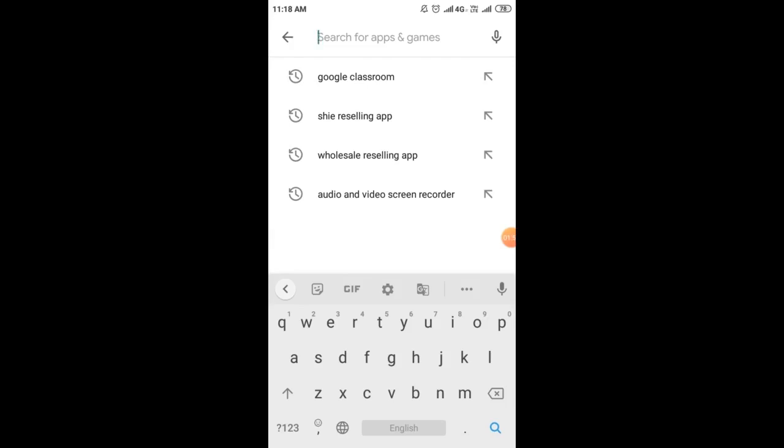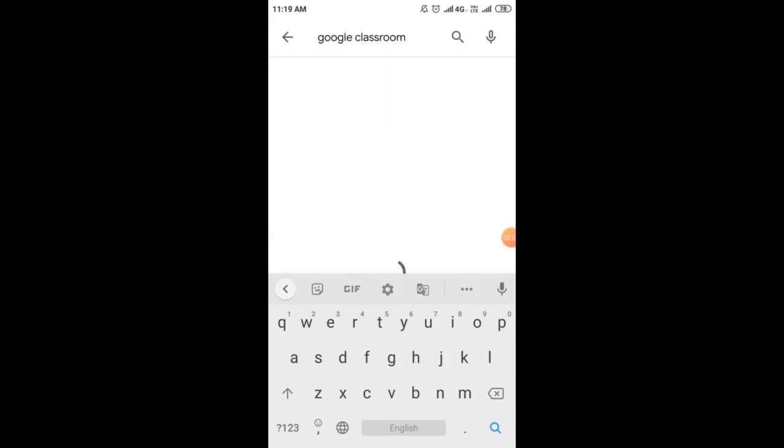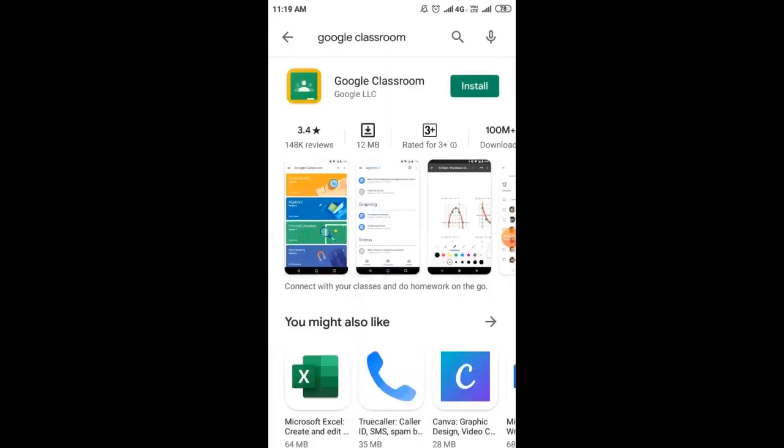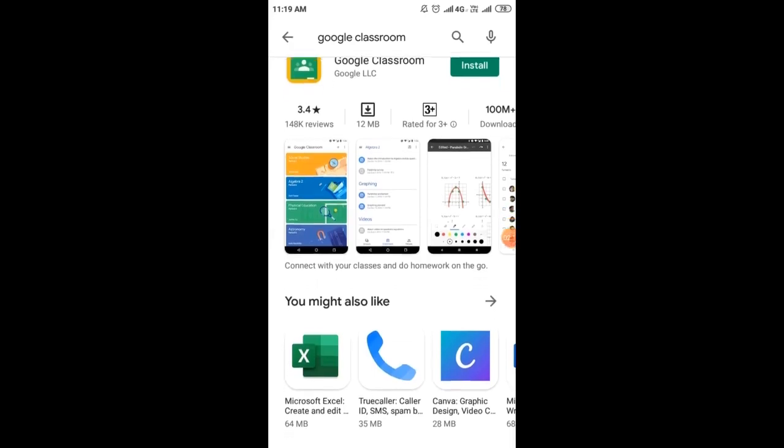As I have installed this Google Classroom app before, the history has been saved on my Google Play Store app. So click on Google Classroom and the Google Classroom app screen is showing over here.